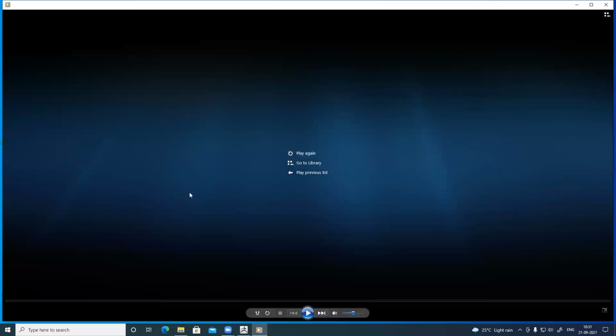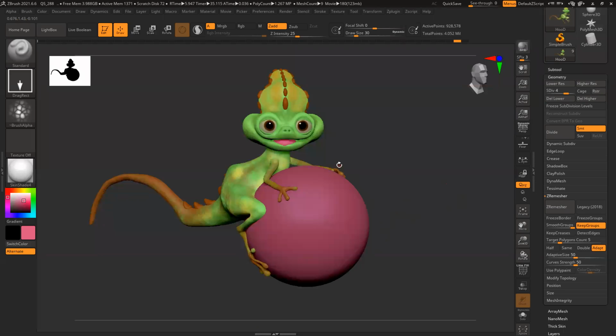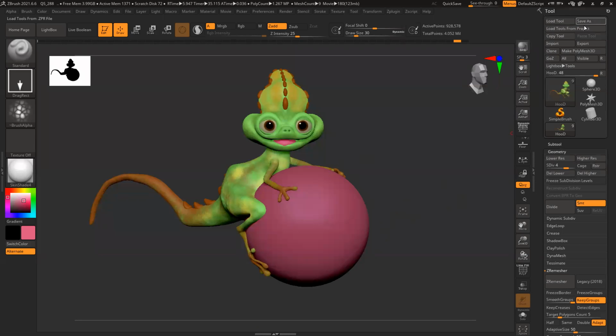This is based on your screen size, or whatever document size you have selected. So if you want to render a 4K, make sure the document size is 4K, then render it out. So this is pretty simple, easy, and let's save this thing.